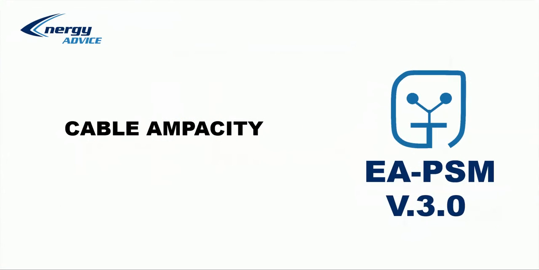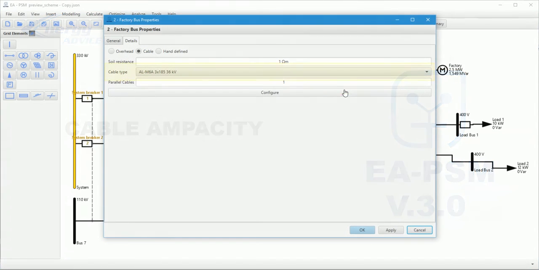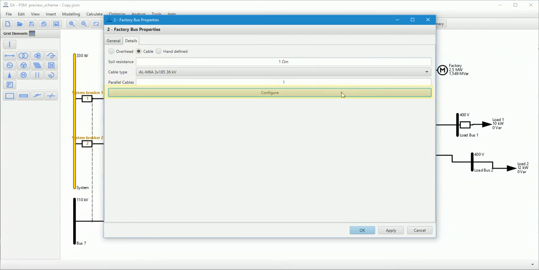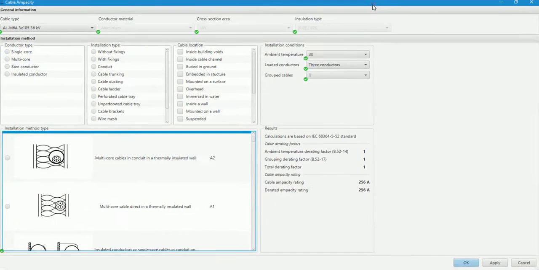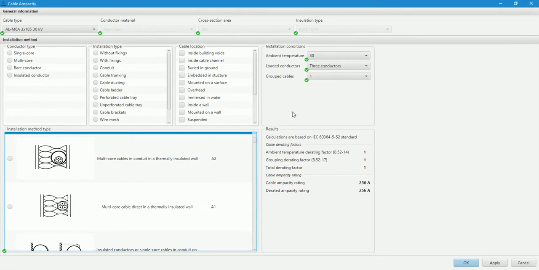Cable ampacity. In the detail section, the cable type is selected. By entering the configure section, cable ampacity derating can be calculated. In this window, general information and installation methods are displayed. General information consists of cable type, conductor material, cross-section area, and insulation type.